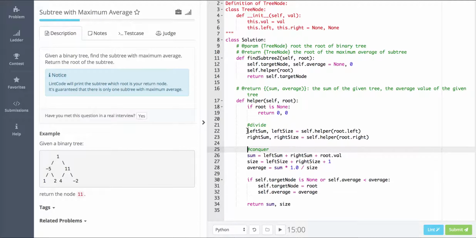After this is done, we do the conquer. We use the subproblem answers to calculate our current problem's answers. We need to calculate the current sum and average of this current node. Calculating the sum is pretty easy: we just take left sum plus right sum plus the current node's value, which is the root's value. And the size is also pretty easy.